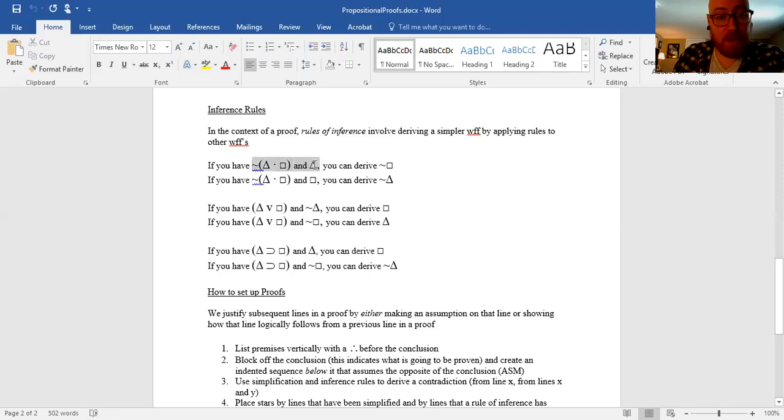But keep in mind, again, you need both of these things. You either need "not triangle and box" and triangle to derive not box, or you need "it's not the case that triangle and box" and then you need box so you can derive not triangle. Now, this next rule is just a disjunctive syllogism. If you have either triangle or box and you have not triangle, you can derive box. And also if you have triangle or box and you have not box, you can derive triangle. So that's a simple disjunctive syllogism.